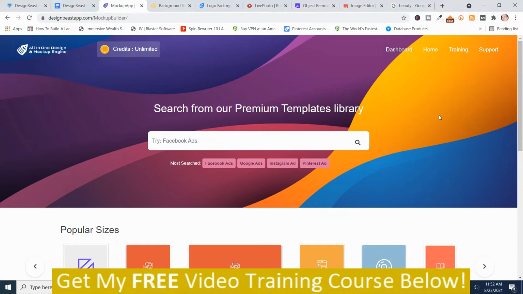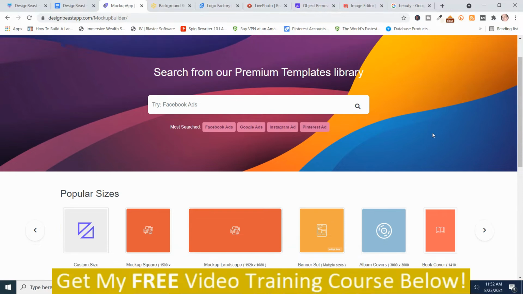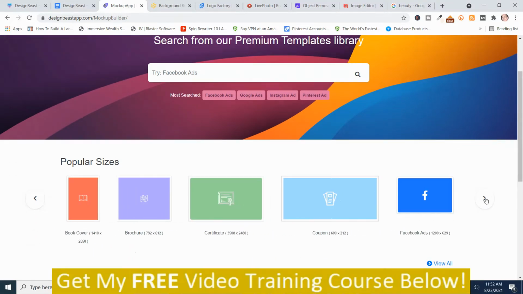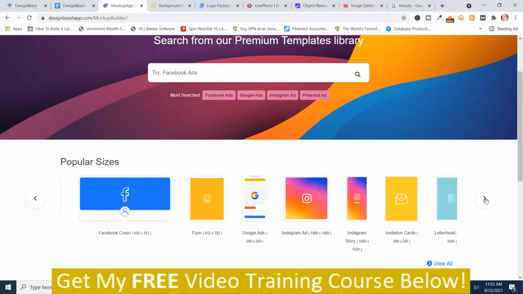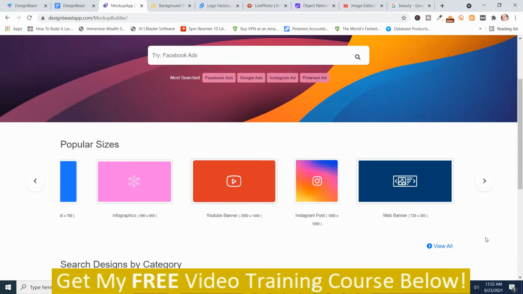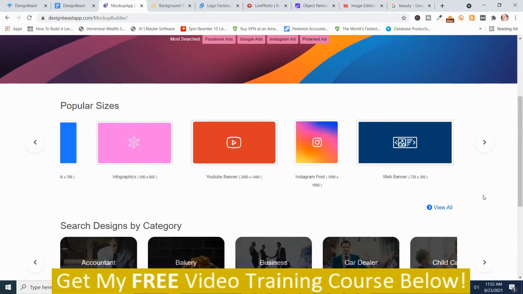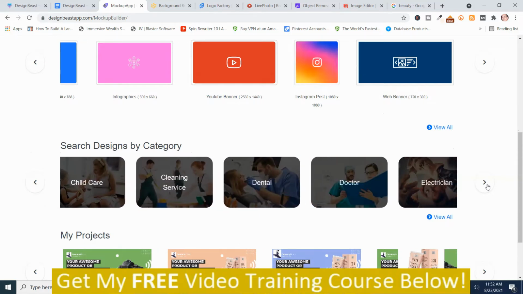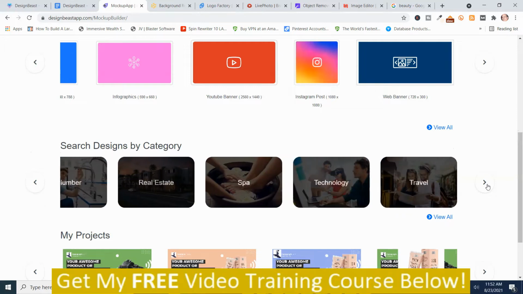And what this is, is a bunch of pre-made templates that you can edit. You can search for a template. You can get them by popular sizes, and there are quite a number of different sizes that you can choose from. Or you can view all of them. We scroll down a little bit more. You can search designs by category. These are the different categories down here. Or you can view all of them.